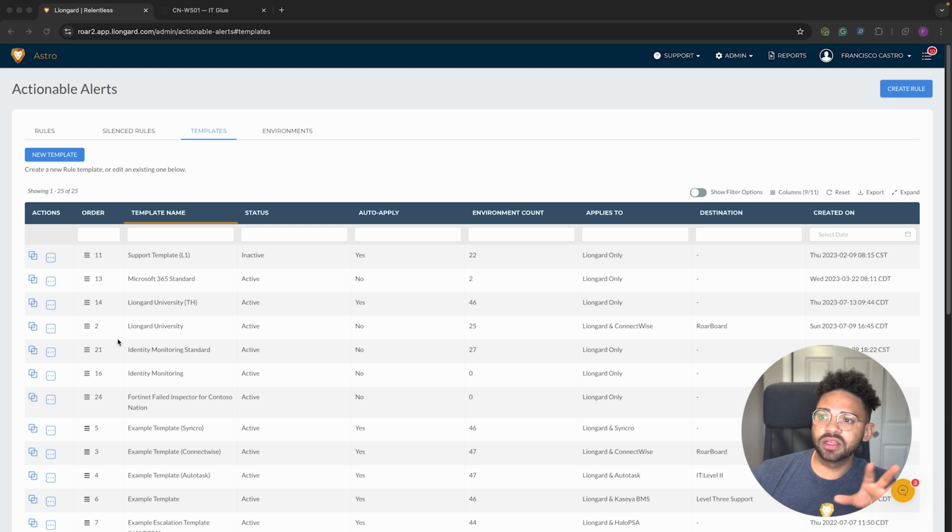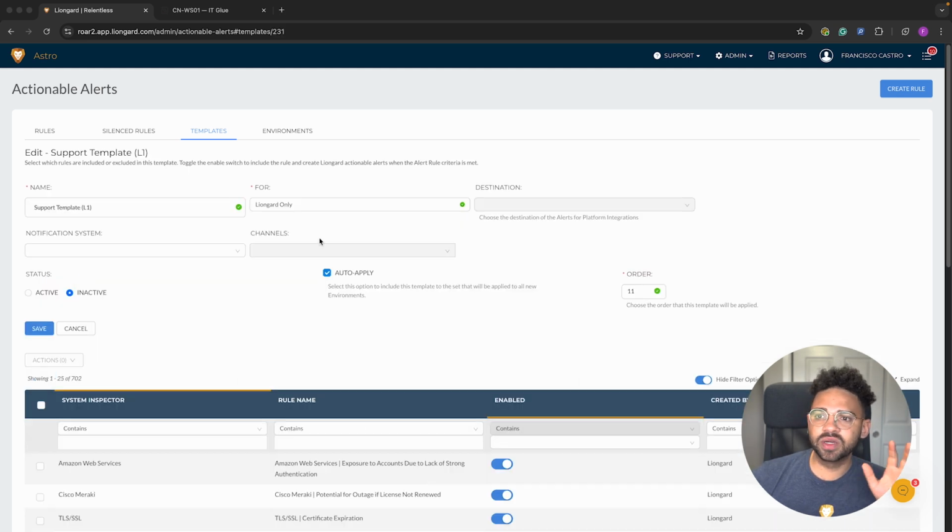Now, here we have a list of templates. Some of them are Liongard pre-built templates, but you can also create your own template. And let's take a look. This first one here, the support template, level 1. Let's click on actions, edit template, and just see what's inside.